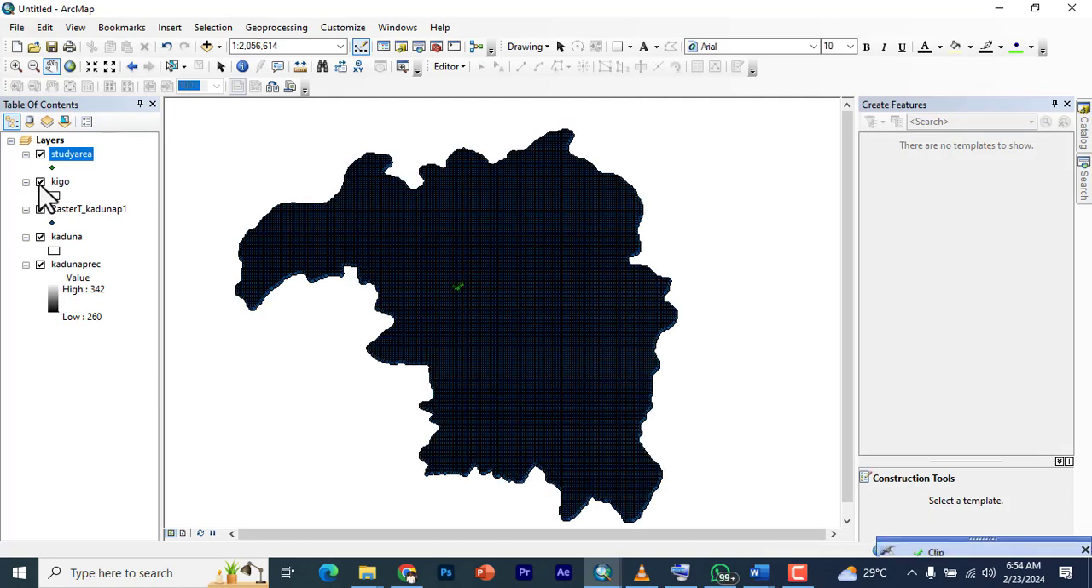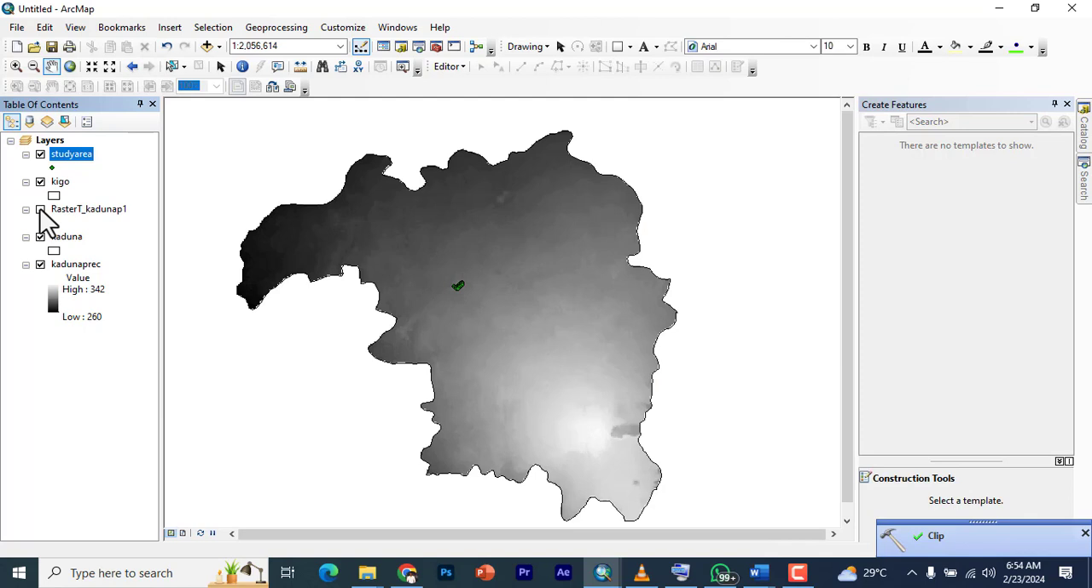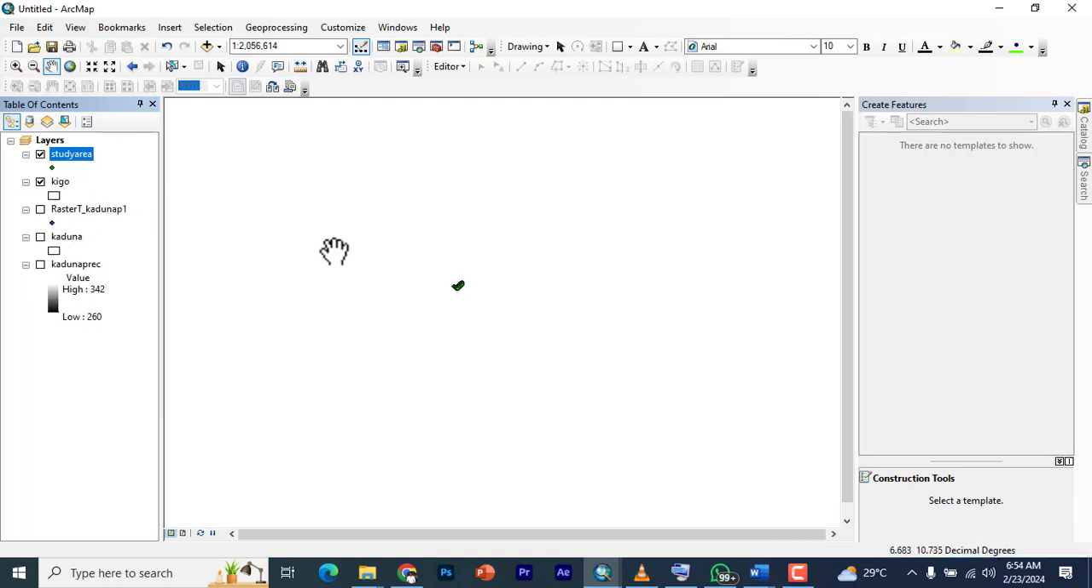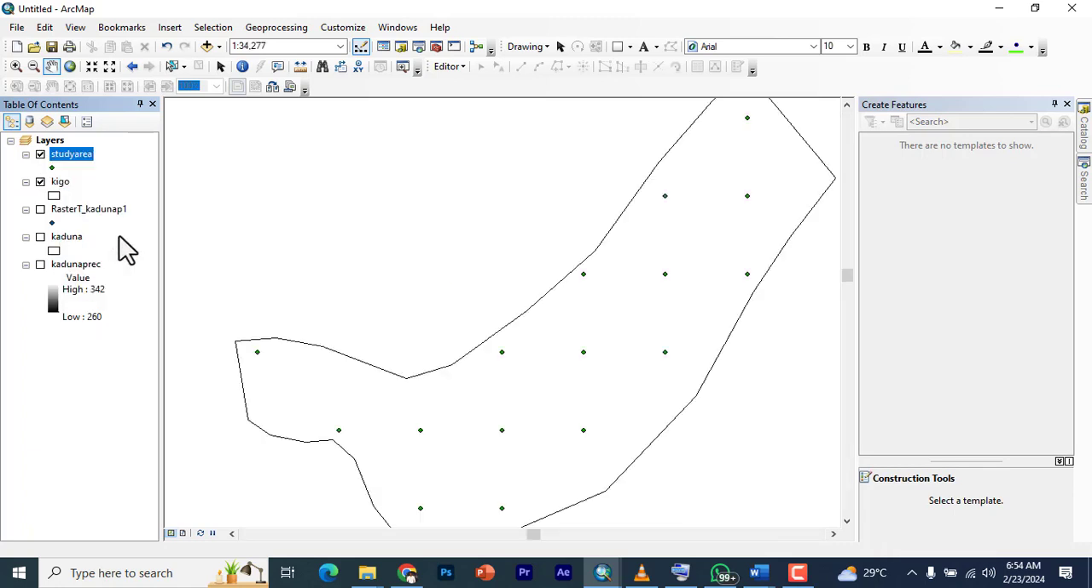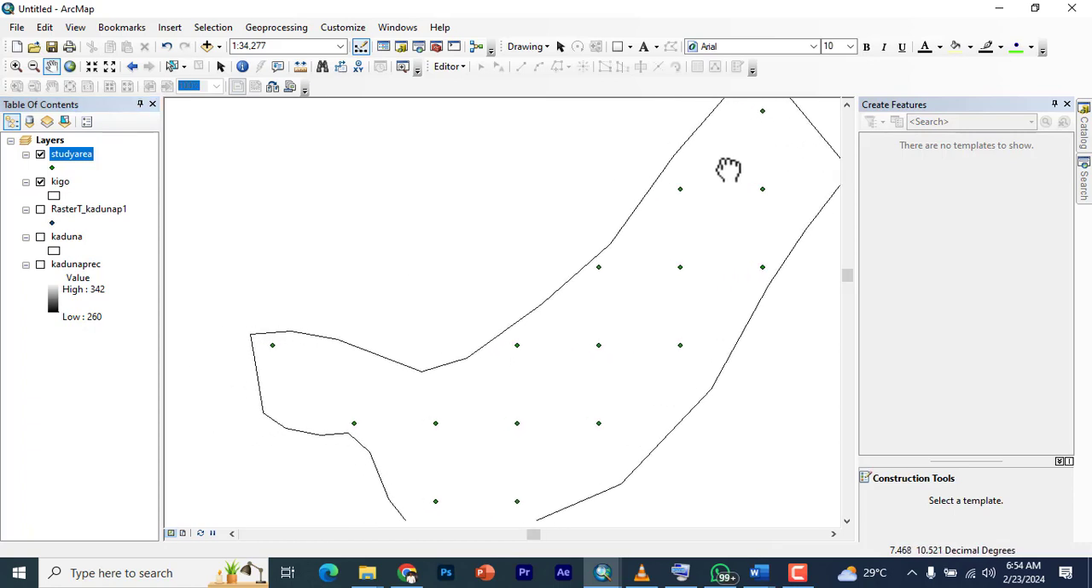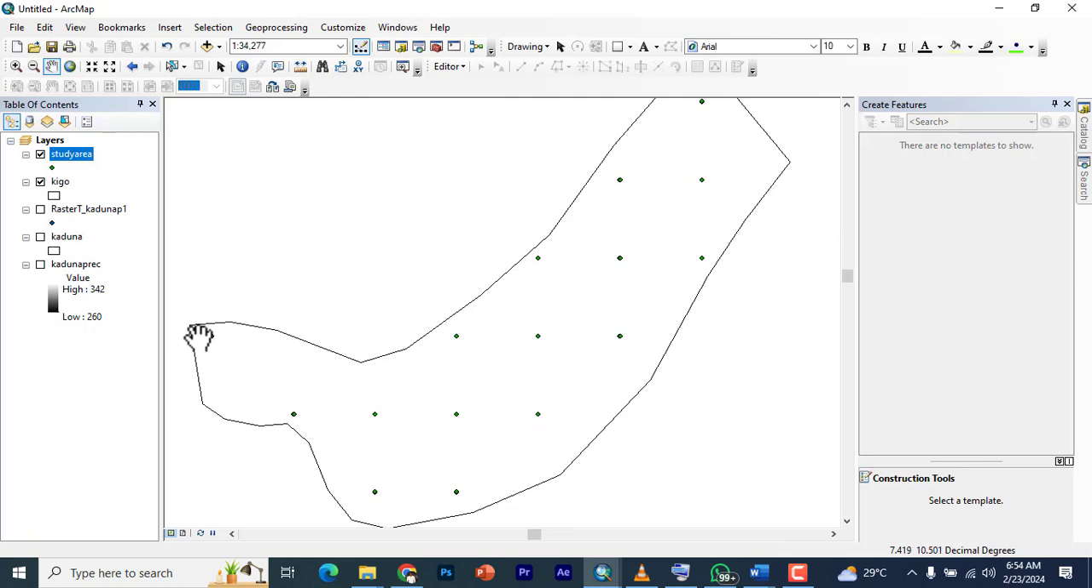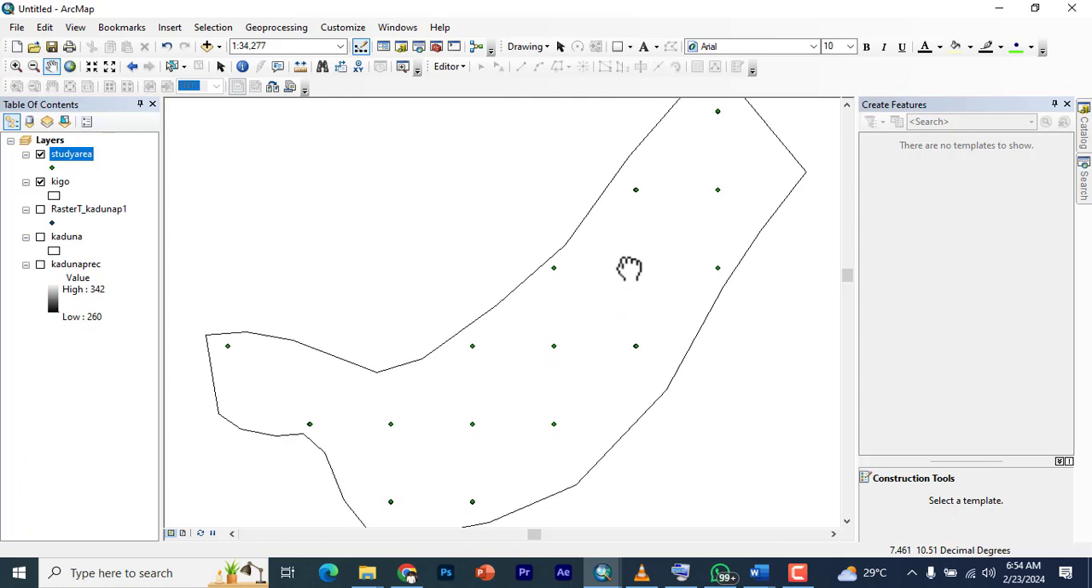So let's remove Kaduna now. Let's zoom to extent so that you see what I'm saying. We're going to have points all around this place. So these are the points we've converted so that we can perform the interpolation ourselves in that way.